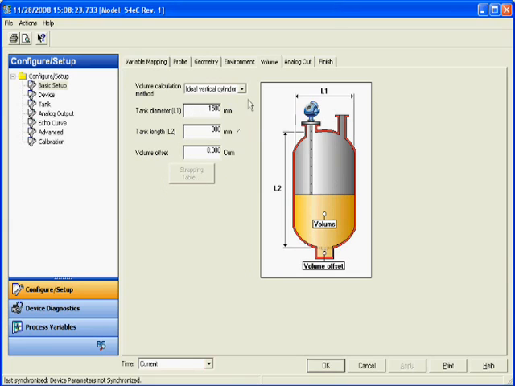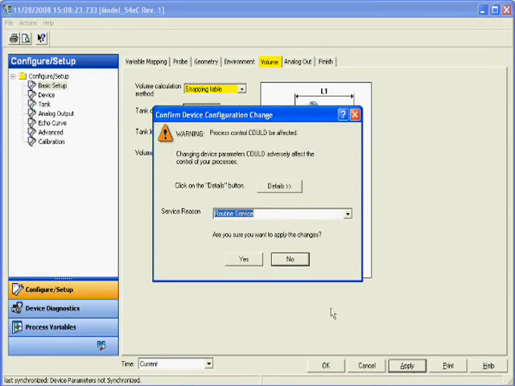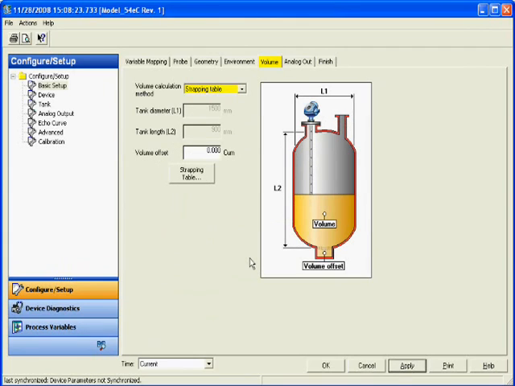We select volume calculation based on strapping table. Note that the fields for tank diameter and height are no longer enabled because it is not applicable based on this selection, while access to the strapping table is now enabled. That is, the user is guided to only enter the relevant information, no more and no less.